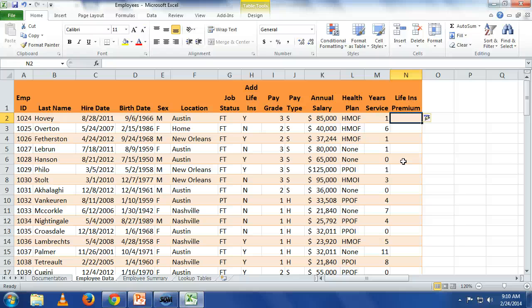Now what we want to put in here is, if the person has elected life insurance, we want to charge them, it looks like, 1/10 of 1% of their annual salary. If they haven't chosen life insurance, we don't want to charge them. So the field that we want to look at is column H, where they say additional life insurance, yes or no. So what function do you think we're going to use? We only want to multiply annual salary times 0.0001 if they've selected life insurance. That sounds like a conditional. We only want to do it if this condition is met.